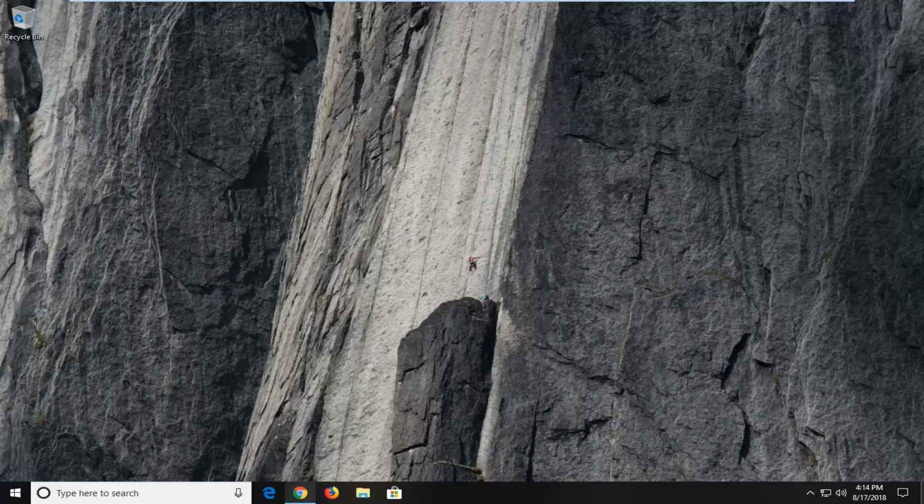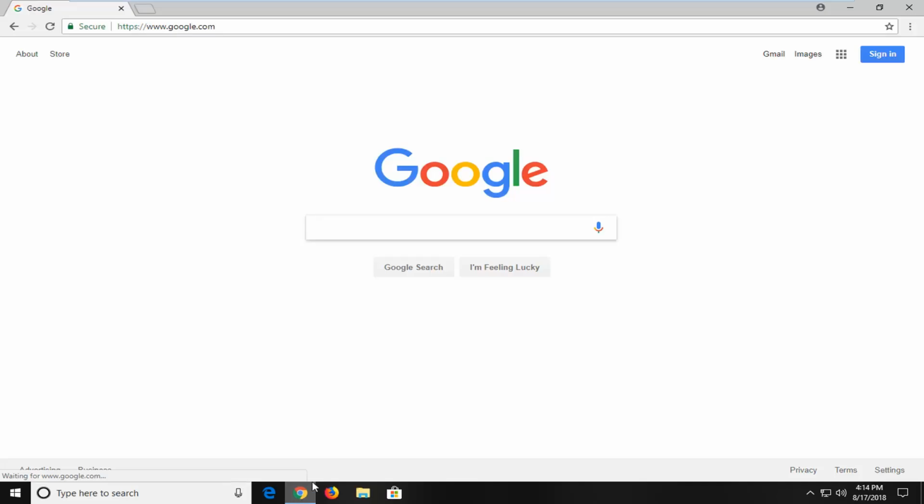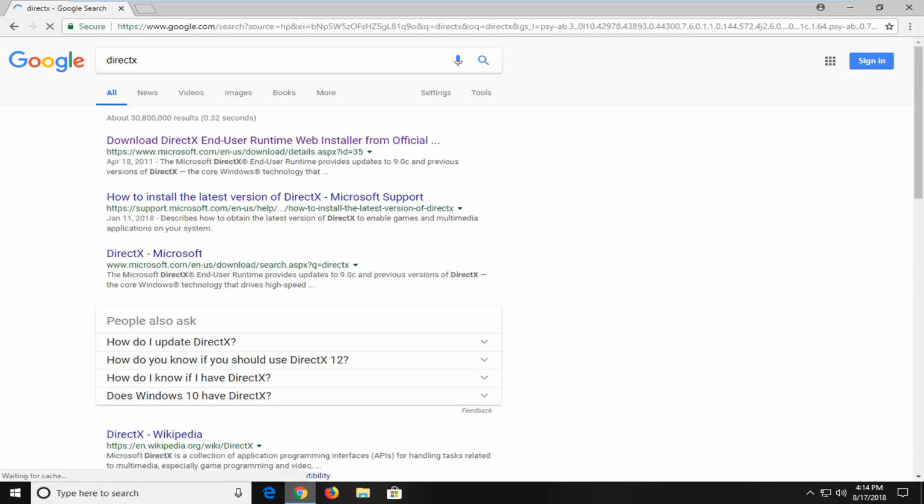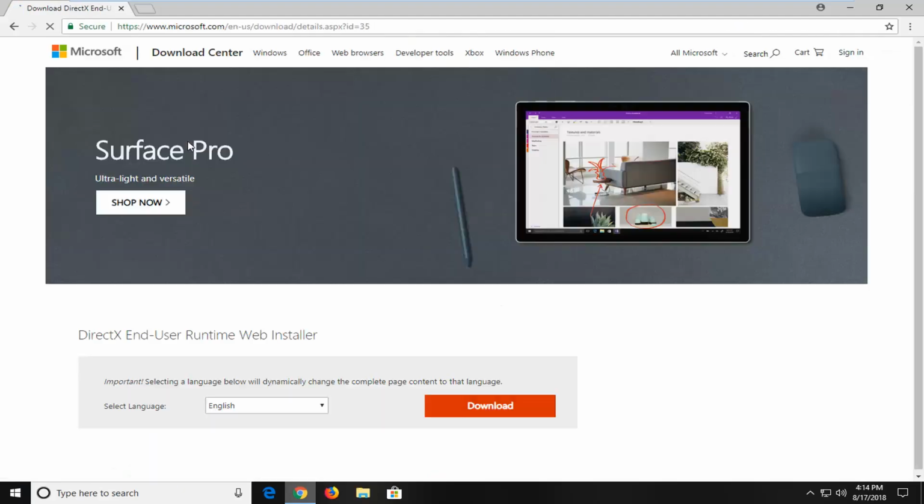So we're going to jump right into it, and we are going to start by opening up the web browser, or any web browser, and you want to navigate over to Google, and type in DirectX, and then search that up. One of the best matches should be from the Microsoft domain that says download DirectX End-User Runtime Web Installer. I'm going to just left click on that one time to open up the web page here.